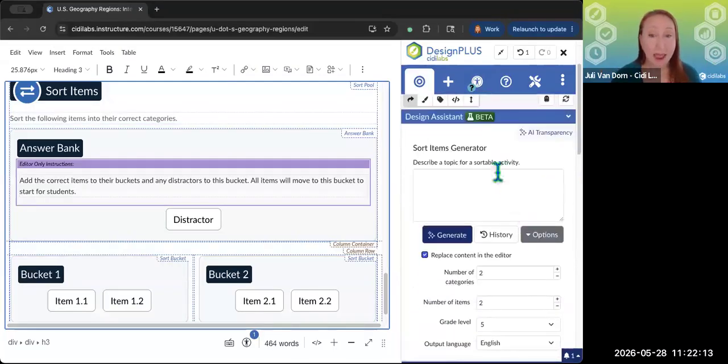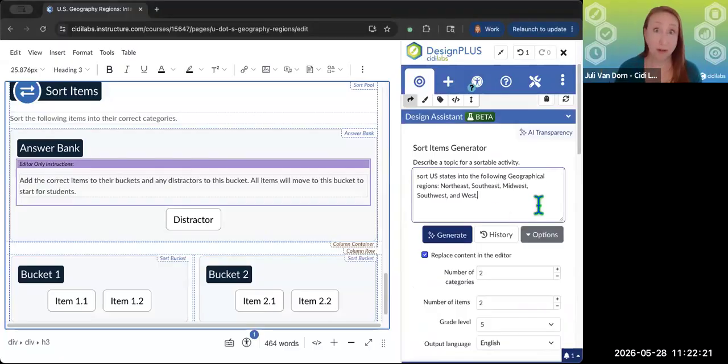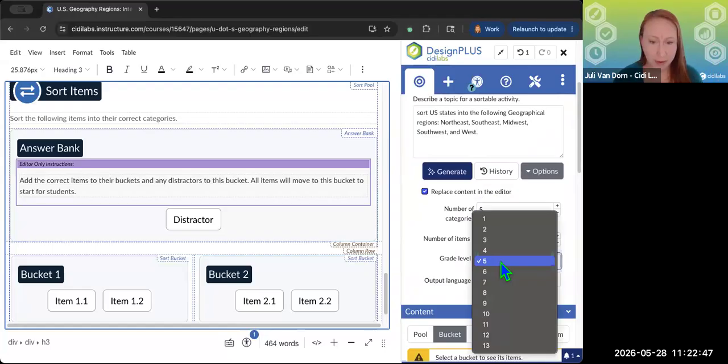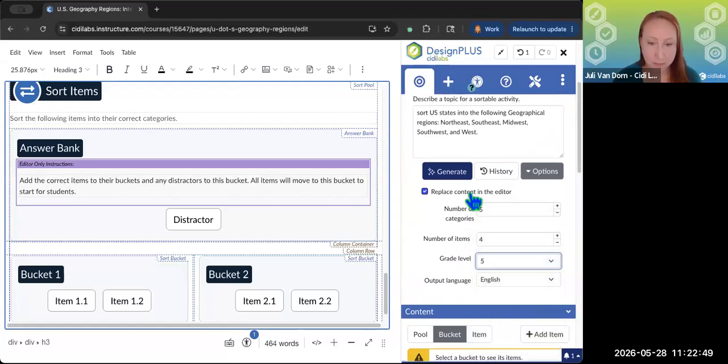And you can see here at the top, I have this design assistant. So I am going to ask our design assistant to help me sort all 50 US states into the following geographical regions that I am teaching my students about. So I'm giving this prompt to my design assistant. I'm going to have it sort into 5 separate categories, and then I'm going to choose 4 items per category. So 4 states per geographical region for our students to match them up. I'm in grade level 5. I could change that if I wanted to, but grade level 5 is fine for me today. So now I will hit generate.